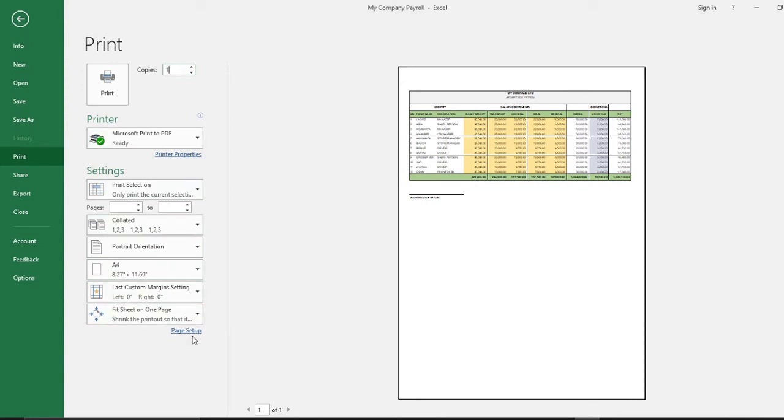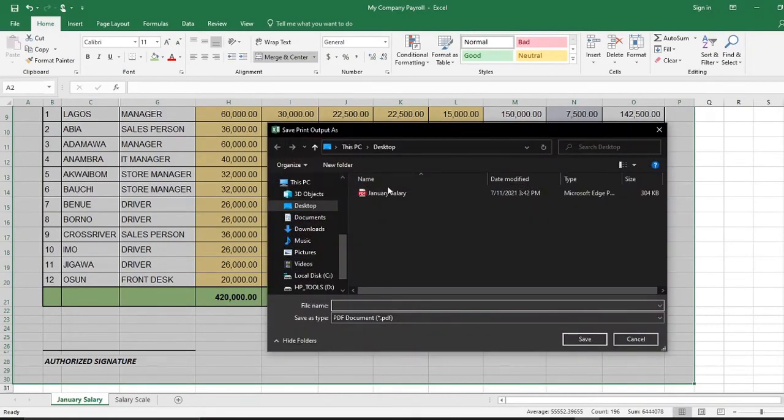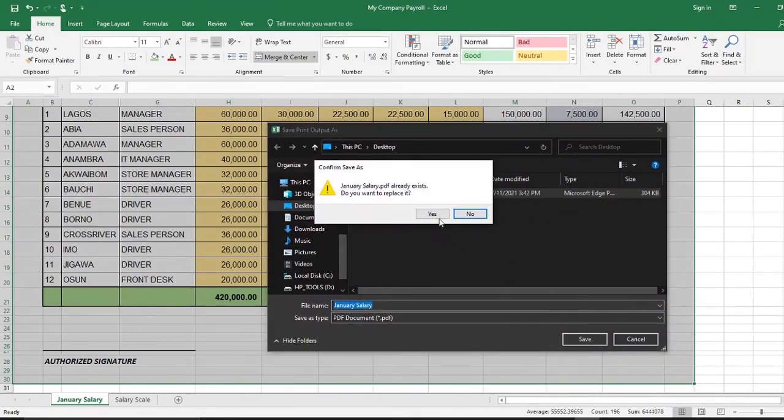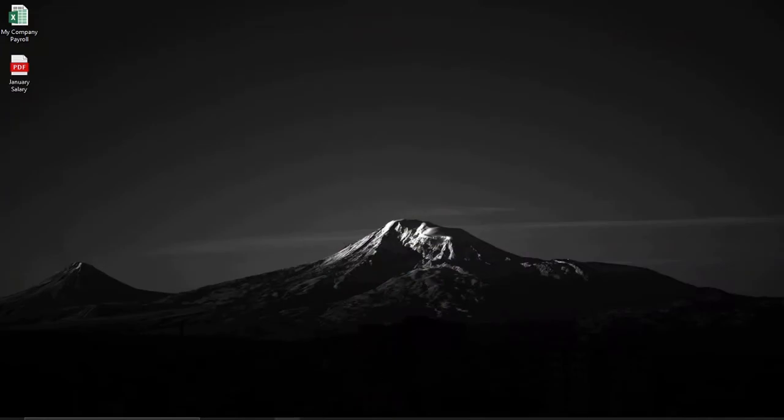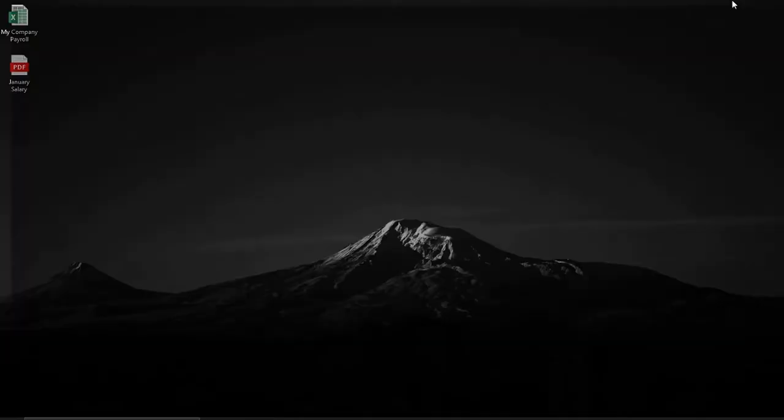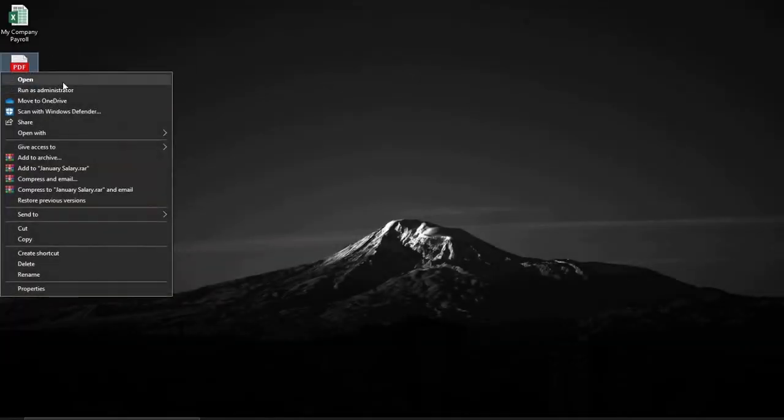If you're using Excel 2007 or so, this page setup may not be here, it may be somewhere else, so you have to look for it, make the appropriate settings, and then you can go ahead to print. I'm still going to overwrite this. I'm going to save it, like so. I'm going to close this and open it again.